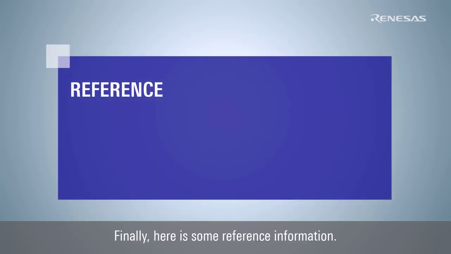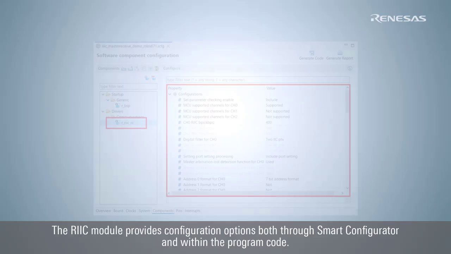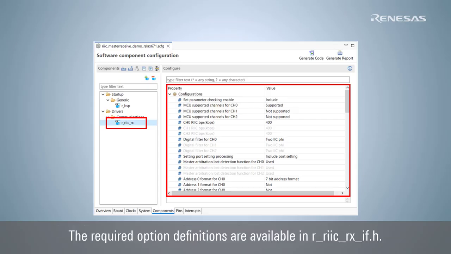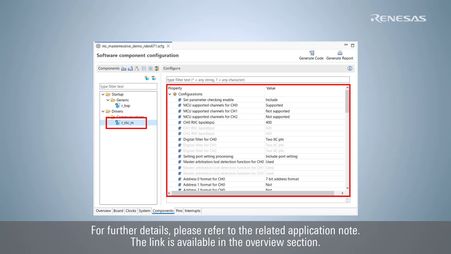Finally, here is some reference information. The RIIC module provides configuration options both through Smart Configurator and within the program code. The required option definitions are available in the RIIC interface header file. For further details, please refer to the related application note. The link is available in the overview section.